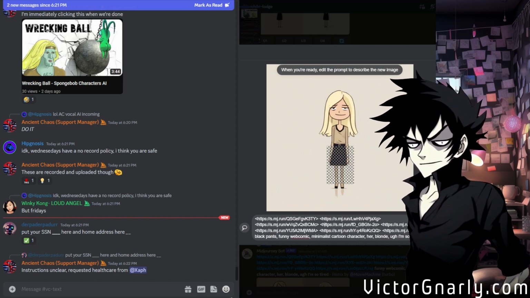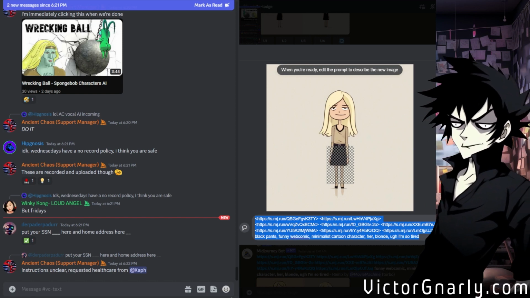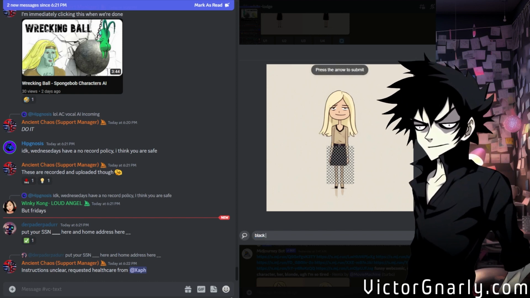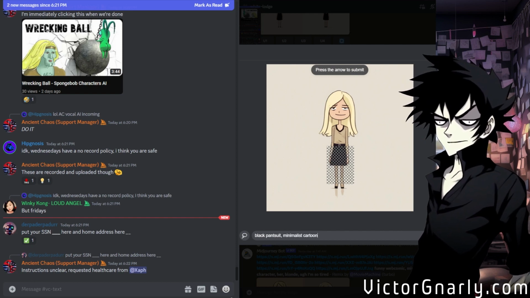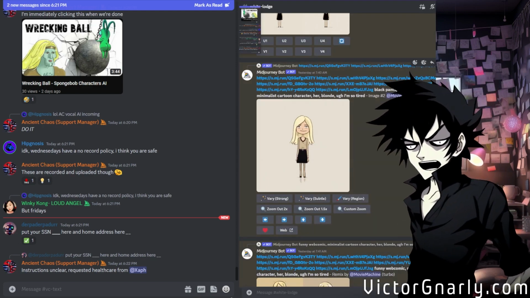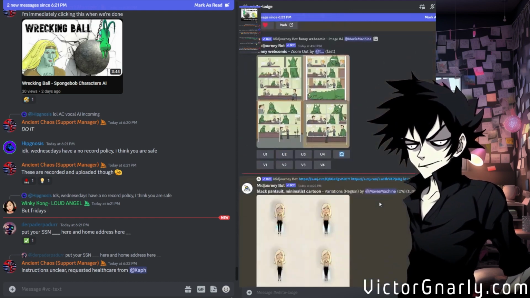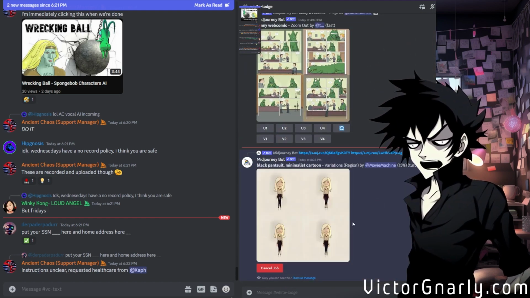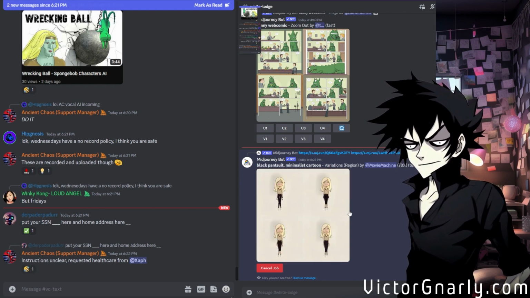So I'll remove all the URLs just for the start. And we're going to say black pantsuit, minimalist cartoon. And again, my intention is going to be strongest at the beginning of the prompt and weakest at the end of the prompt. Okay. So look what it did. It did almost exactly what we needed it to do. And I didn't prep for this, by the way. I just kind of scrolled through.